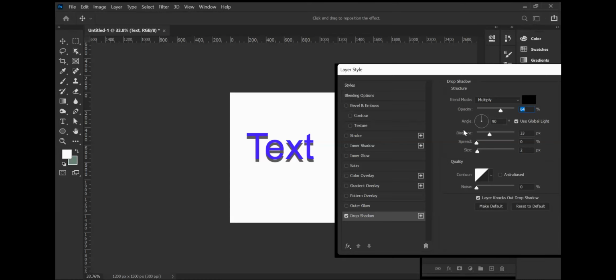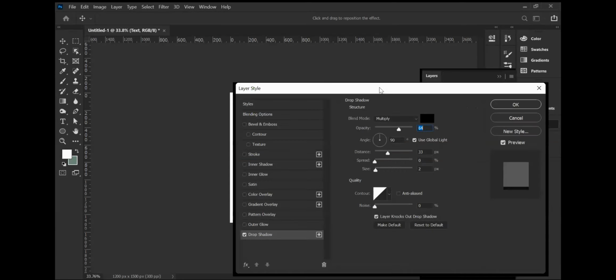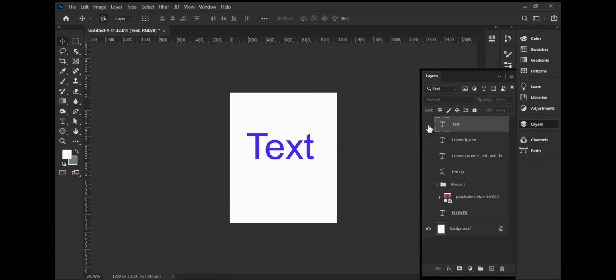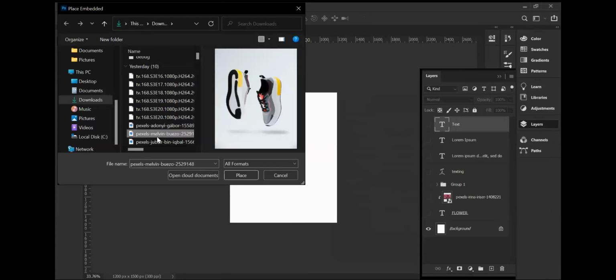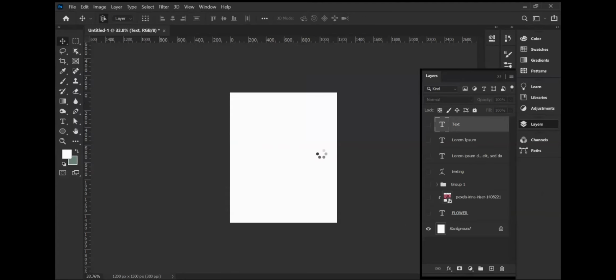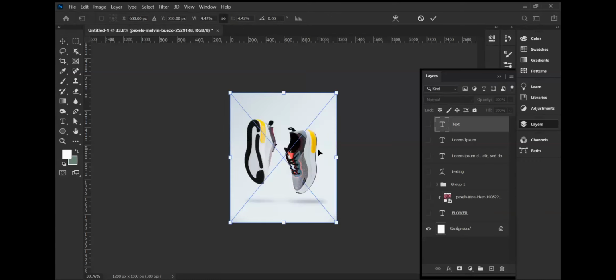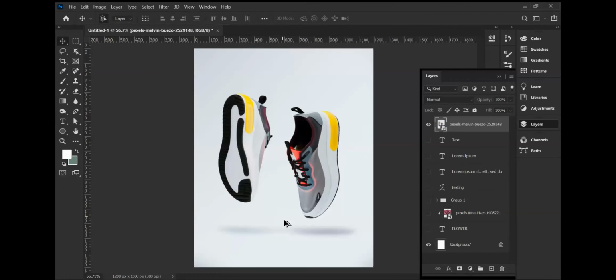Let me use that sneakers image we had, for instance. So you see what I'm trying to say? I think we have this. Okay, let me just import it. No, this one. Right. Okay, so I was talking about the rule of shadow.